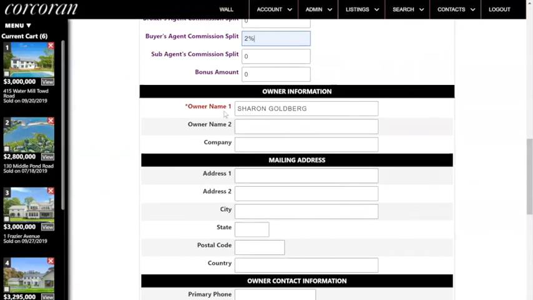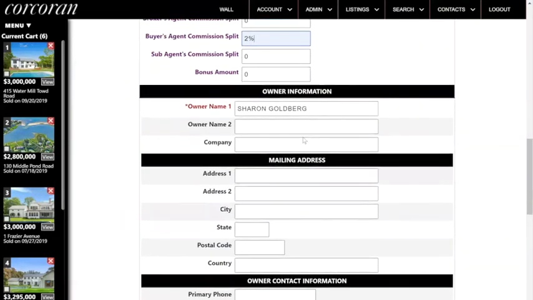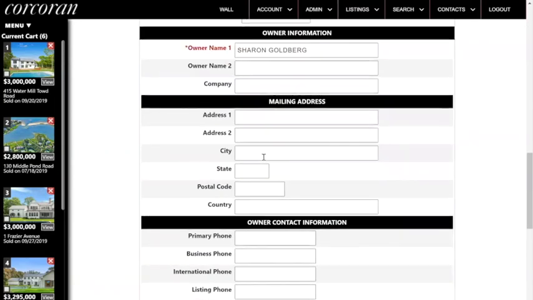Continuing down, the owner information is required. Thanks to those tax records, we can see Sharon Goldberg's name is there. If this is incorrect, we need to change it. We can do that. Maybe it's under an LLC now. We can change that, put that in there. Any other information that we put in regarding the owner's information, their contact information, their mailing address, that is not shared within East End LI. That remains private in-house to your office.